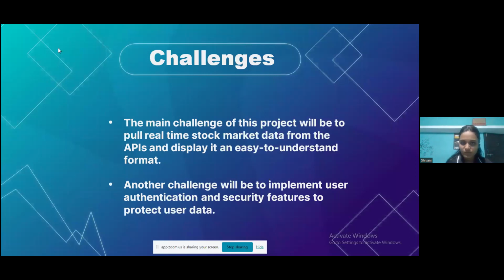Here are the challenges. The main challenge of this project will be pulling real-time stock market data, because this is the stock market, and users have to spend money in this. So users want a secure environment. They want the current time and current prices of the stock, so he or she can invest in this, and also want an easy to understand format. Then another challenge will be implementing user authentication. The user wants a secure environment for their data and financial data.